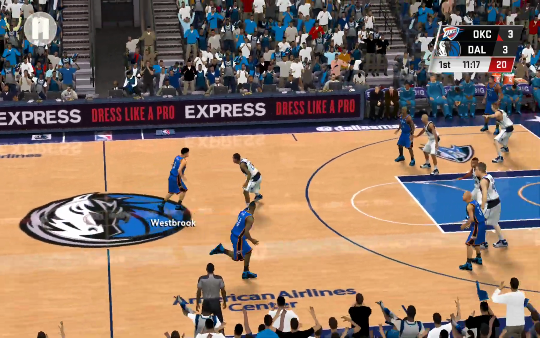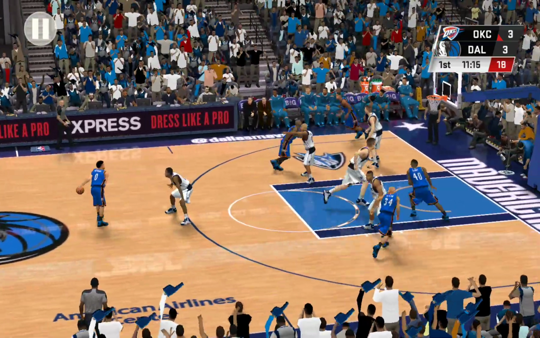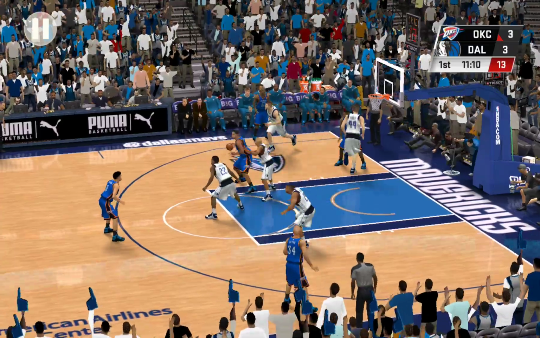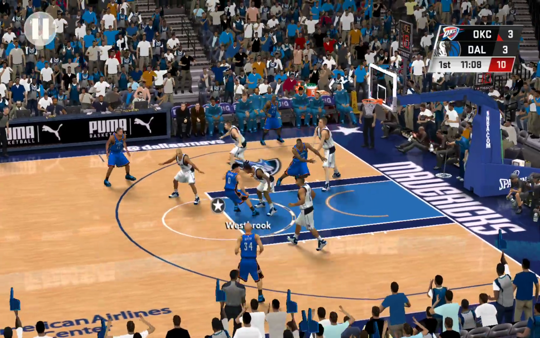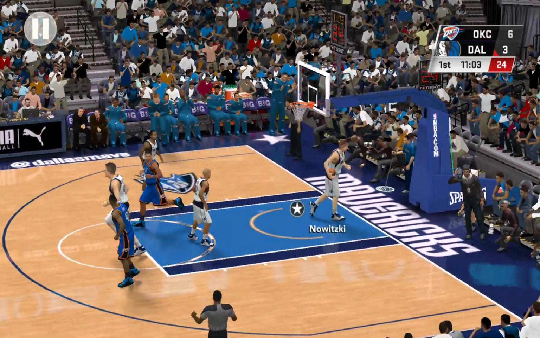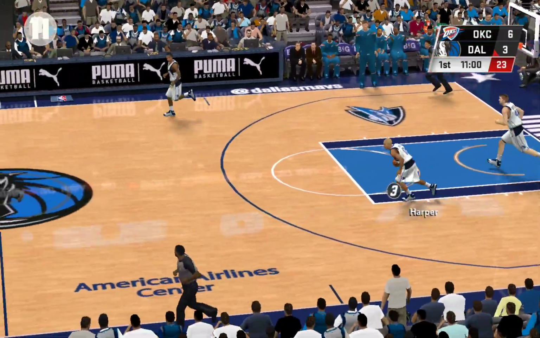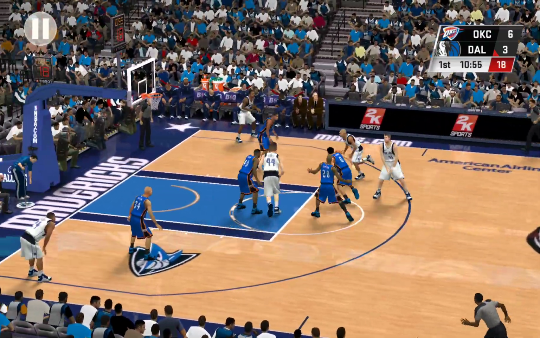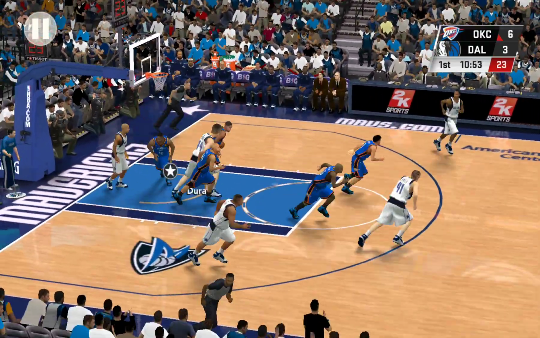Now Westbrook. Outside Durant. He's guarded by Harper. Back to Westbrook. Allen outside. Three-pointer. And again, Oklahoma City with the triple. Don't take your eyes off of him because he can make plays from multiple spots on the floor. Put the isolated cam on him.